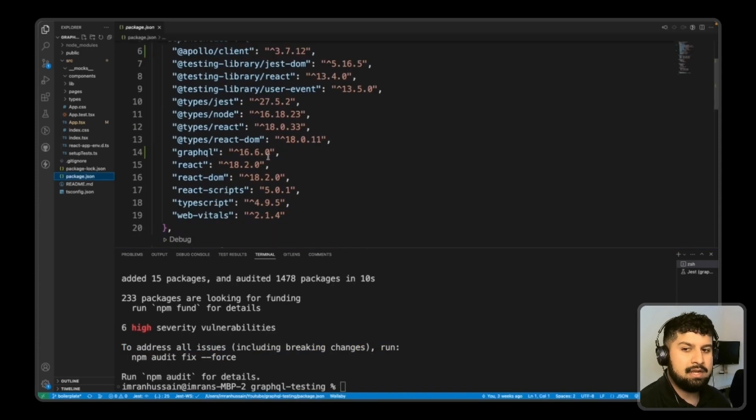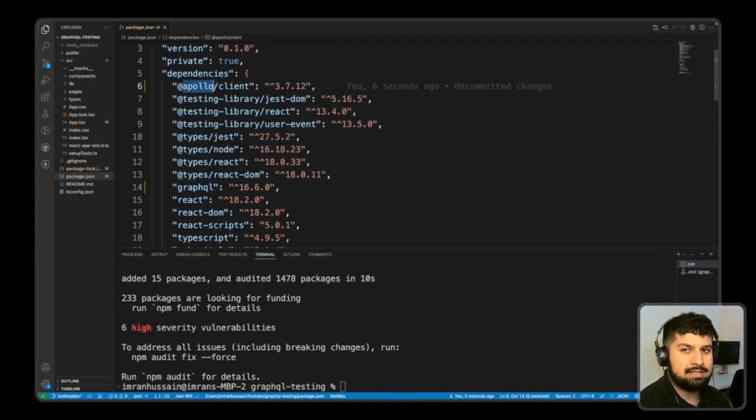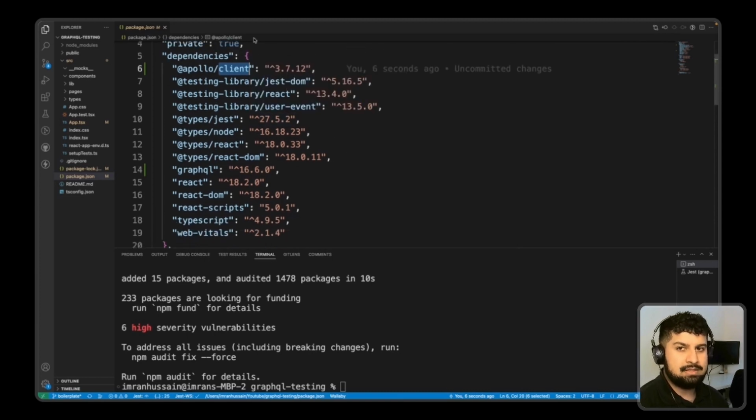If we reopen it now, we see GraphQL here, and we also see Apollo Client here. You can also put these as dev dependencies, but for the purpose of this build, I'm just going to leave them all in the dependencies object here. So let's close this down now.